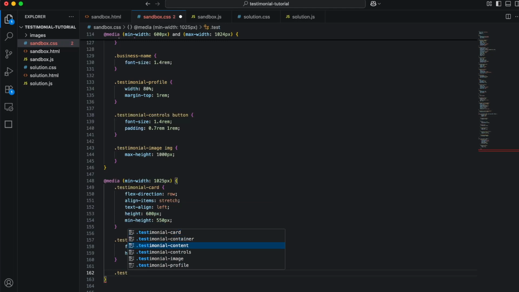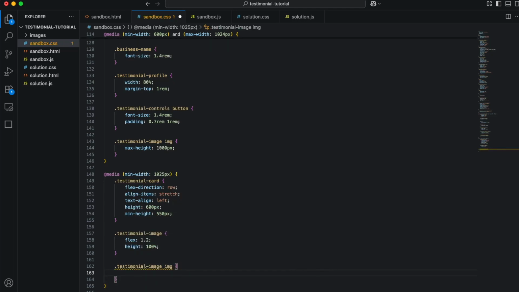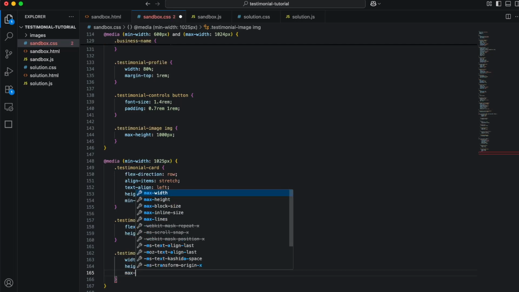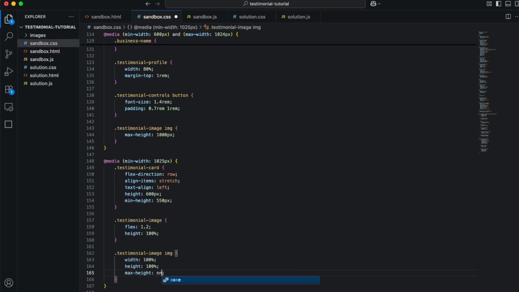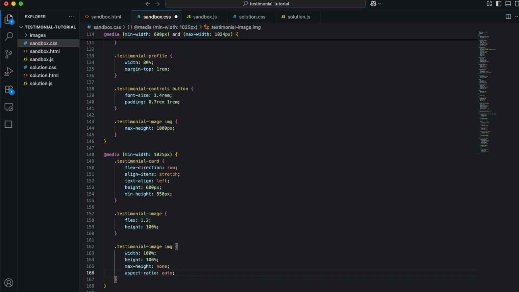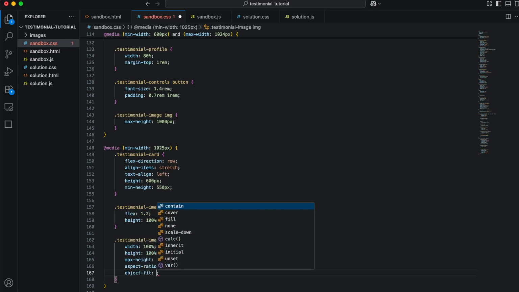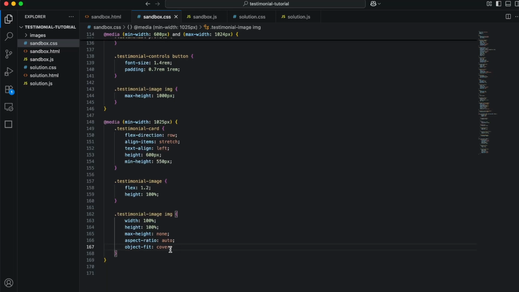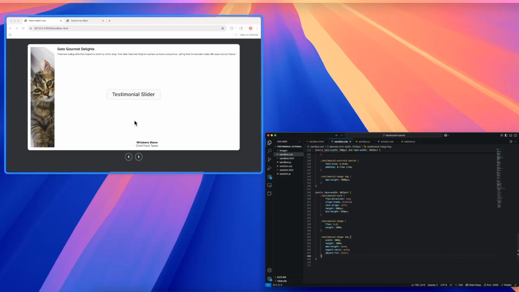So dot testimonial image, and we're going to make the width 100% of the container. We're going to make the height 100% of the container as well. We're going to max height, get rid of that. We're going to say none. There's no restriction. Aspect ratio is just going to be auto, the natural image ratio, whatever's the default. We're going to say object fit cover. We want to fill the space without any distortion, any stretching. So it's just scaling and covering. And you'll see those adjustments there.